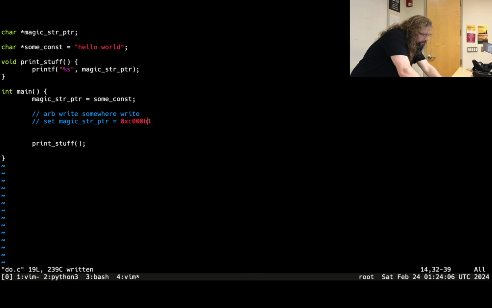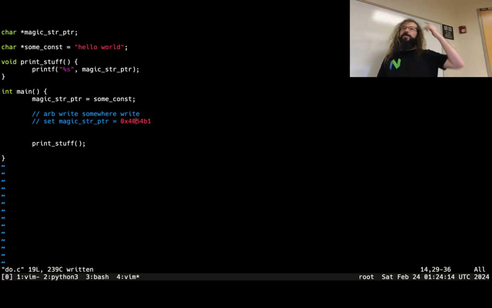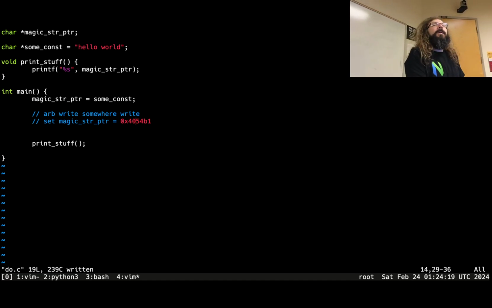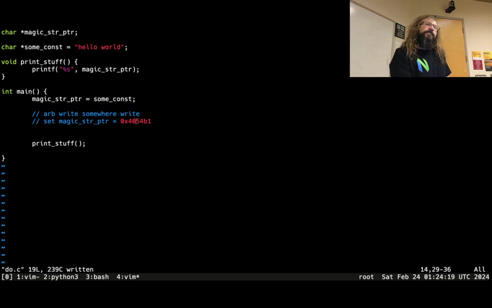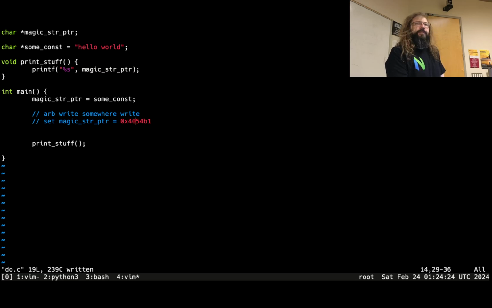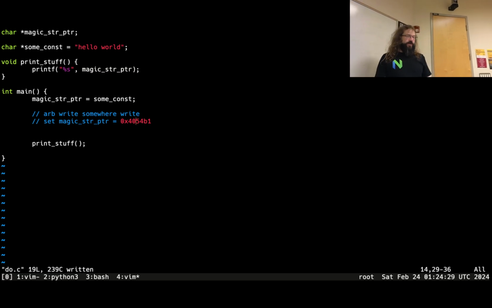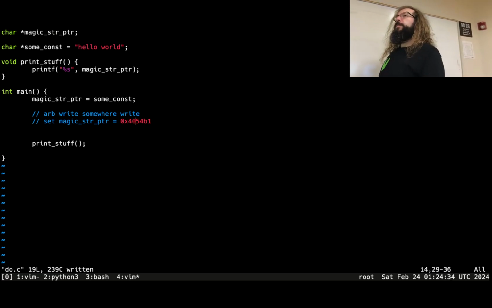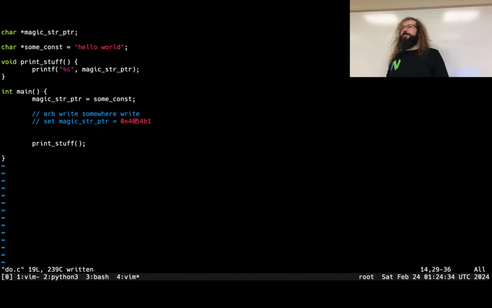0x405 4B. 0x405 4B1. What would happen if I managed to do this? What would it print? Something inside the 0x405. Right. Is 0x405 4B1 aligned? No. Is it a problem? No, printf doesn't care. Right?